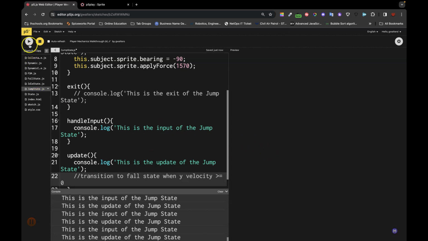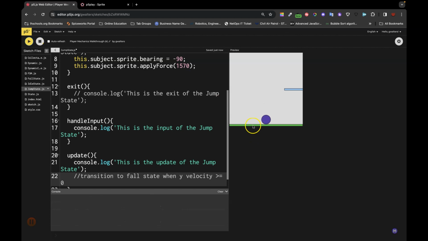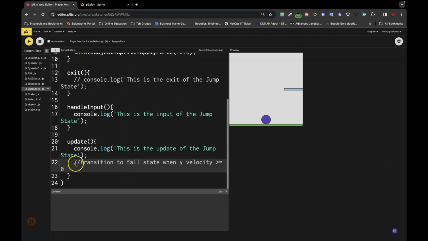So since my origin is in the top left, and this is the height of my canvas, when I am moving up, I'm moving in a negative direction because my y value is getting smaller. When I'm moving down, I'm moving in a positive direction. So when I'm moving up, I'm moving at a negative. At the point where I've reached the apex of my jump, that's where I'm switching directions. That's when I should be transitioning to a new state. So let's go and do that.